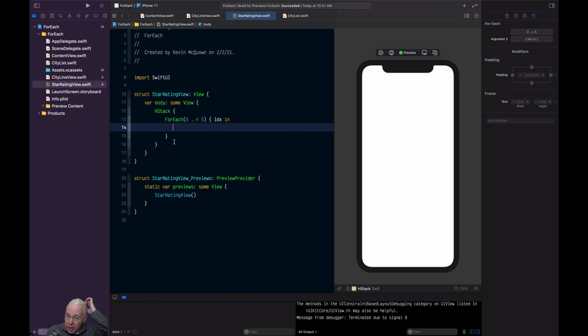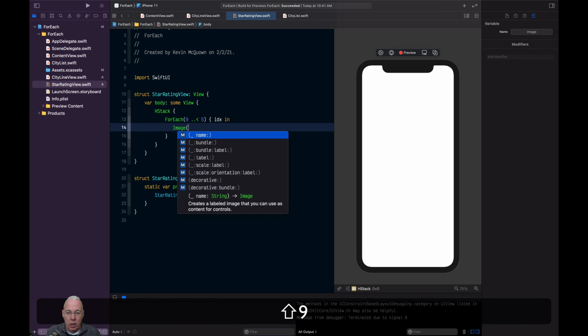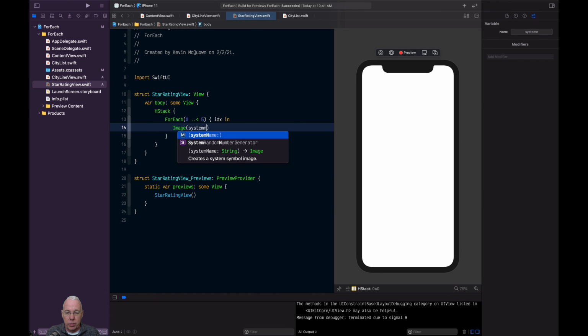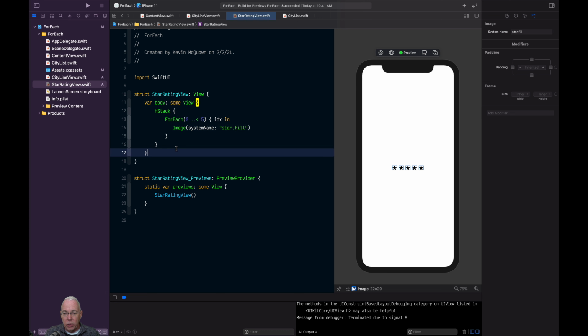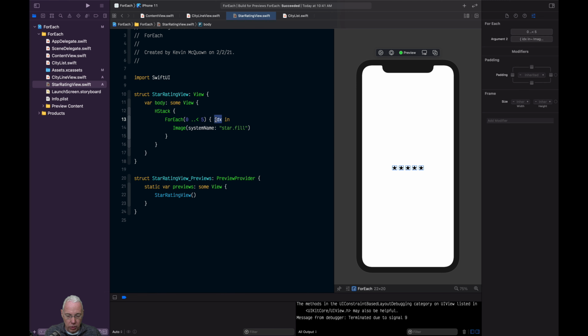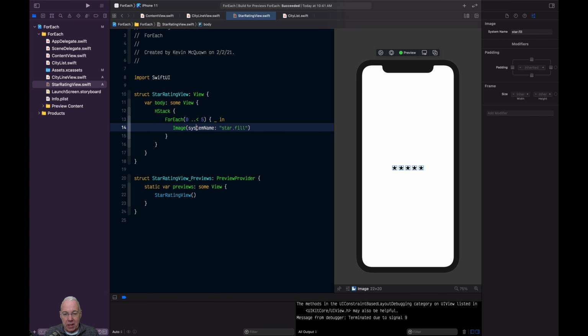And we're going to enter here image, system name, because this is part of the SF symbols, so it's an icon that's already built in. And we can say star.fill. And when we do that, we see that we get 5 stars immediately, right? So the ForEach is going from 0 to 4, and we are indexing over each one of those. We aren't actually using index, by the way, so we could do an underbar here. And that just says that even though it's passing something, we're ignoring what it's passing, and we're just basically still filling out all 5 stars.